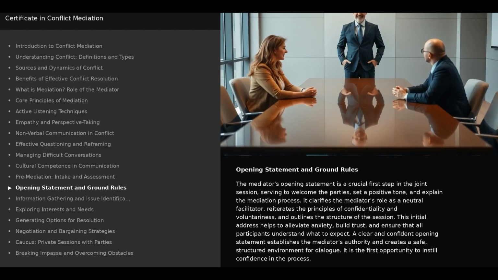Opening statement and ground rules. The mediator's opening statement is a crucial first step in the joint session, serving to welcome the parties, set a positive tone, and explain the mediation process. It clarifies the mediator's role as a neutral facilitator, reiterates the principles of confidentiality and voluntariness, and outlines the structure of the session. This initial address helps to alleviate anxiety, build trust, and ensure that all participants understand what to expect. A clear and confident opening statement establishes the mediator's authority and creates a safe, structured environment for dialogue. It is the first opportunity to instill confidence in the process.